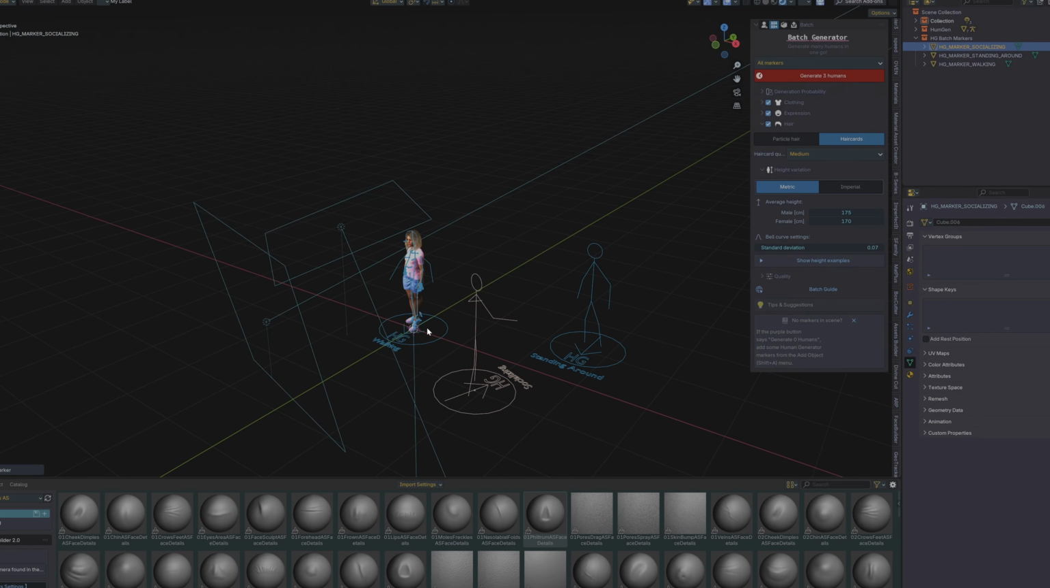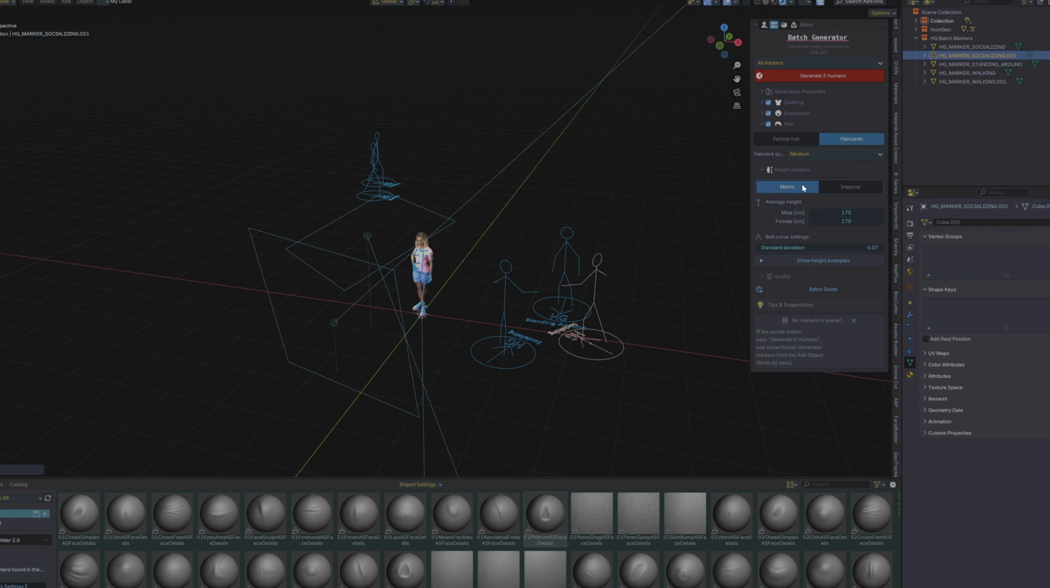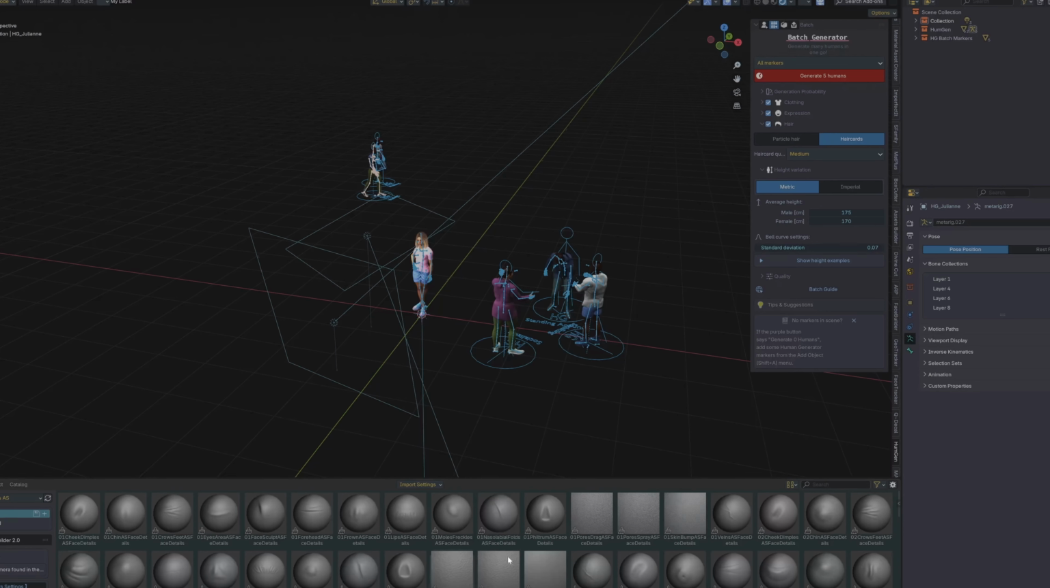To place them, you just press Shift-A and use the human generator markers at the bottom of the menu. You can drop in markers for a group socializing, someone running, or a person sitting on a bench. Choose your poses, place your generators, and then hit Generate Humans, and it fills your scene automatically. This might take a little bit of time, depending on your quality and your system, so just be patient.